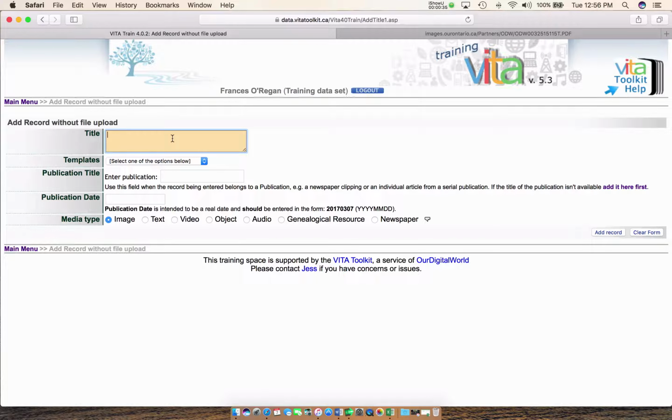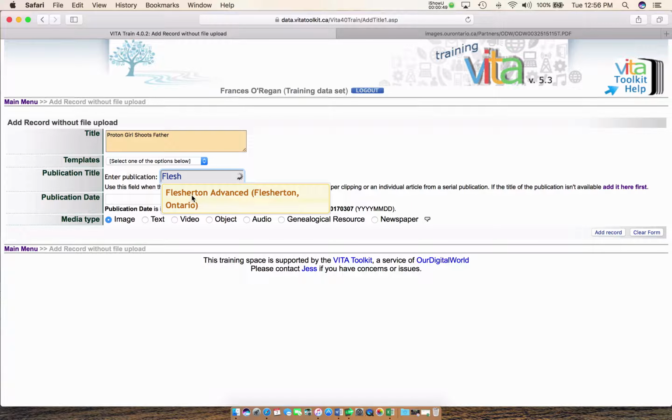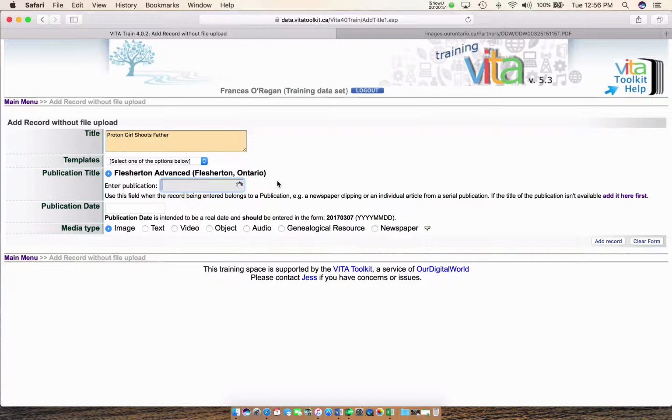So the headline for our article is Proton Girl Shoots Father. And the publication from where it has been taken is the Flesherton Advanced. And as we've already added our publication, which was the first of our videos, we know that it's going to pop up for us. If you start typing and you get past the third letter in your publication and it does not pop up, it means you have to go back in and add it, in which case please do refer to the first in our videos and we will walk you through that process.